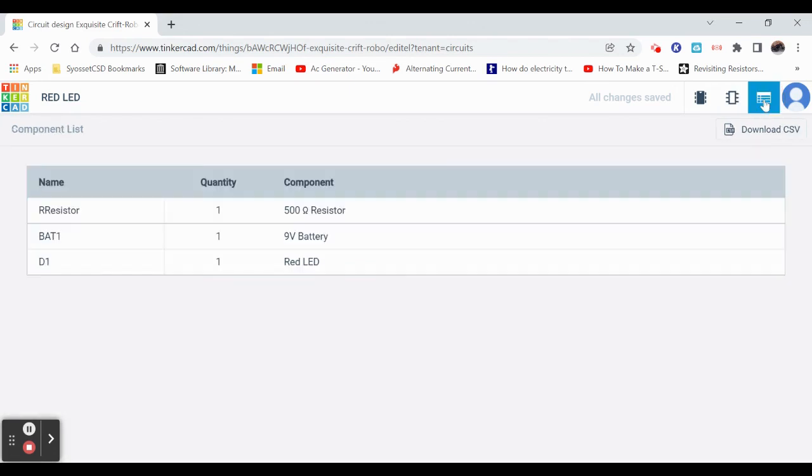And you also have a parts or a components list. So if you were to build this in Tinkercad and then build it in person, what's nice is I can download this and print it out. And it'll tell me not only what the name of the part is, but also how many of them I need and even the value of them. So that's pretty cool there.